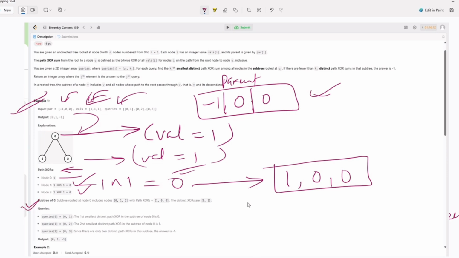Now we have to find the subtree of 0. So now it's time to find it using the queries. Let's see what queries we have given. These are the queries we have given here. The very first query, at 0, we have given 0 and 1.